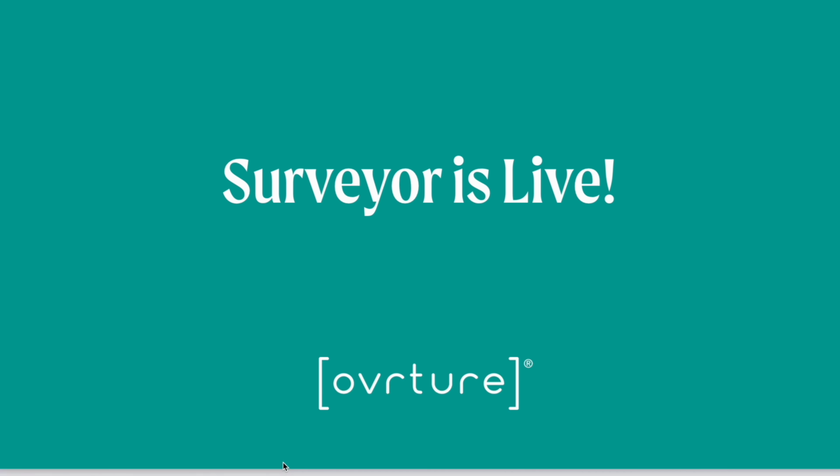So with the Surveyor feature, you can create and send surveys directly within Ovrture. With these surveys, you're going to be able to collect real-time impact data directly from stakeholders like students, faculty, clinicians, or grateful patients, and seamlessly integrate that survey response data directly into your Ovrture stewardship reports.